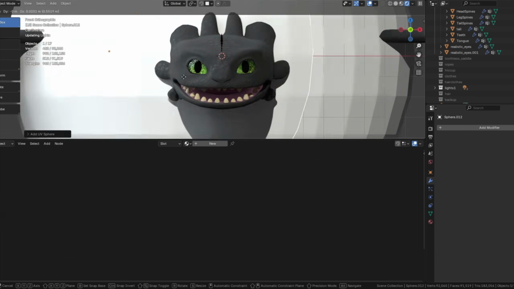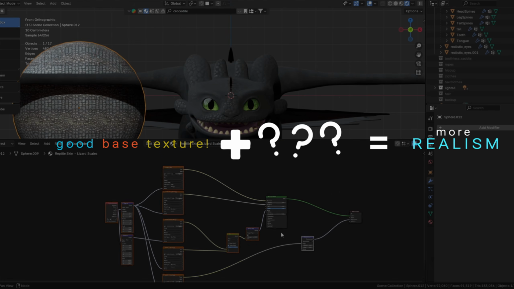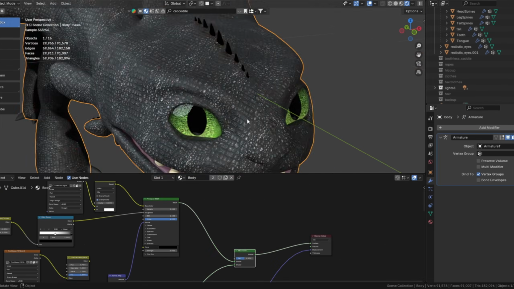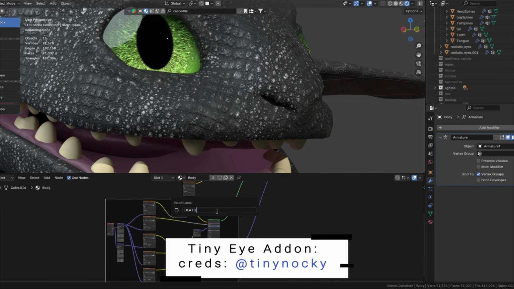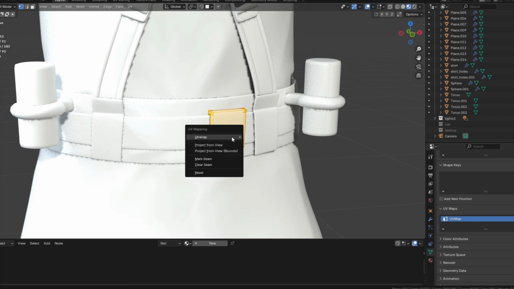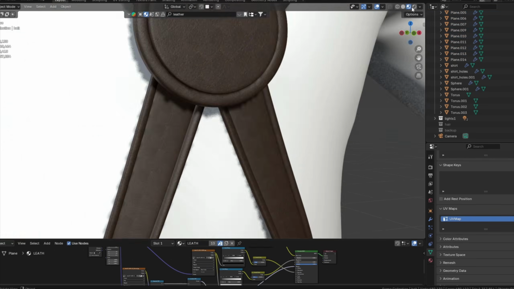So starting off with Toothless, Toothless already had a decent base texture, but I wanted more realism. So I blended in a crocodile texture to add more depth. And for the eyes, I used a free add-on called Tiny Eye to make them look more realistic. Then for Hiccup, since I already downloaded a free model with relatively realistic textures, I didn't really need to do anything to it. So for all my clothes and then Toothless' saddle, I just used some Polyhaven free textures and just applied them all to my models.